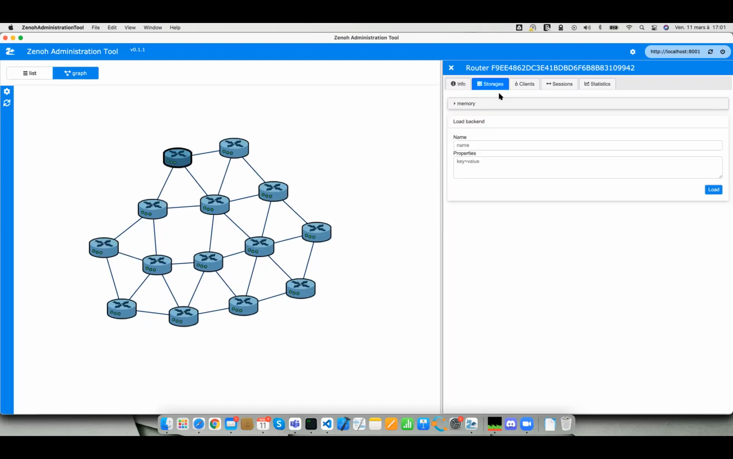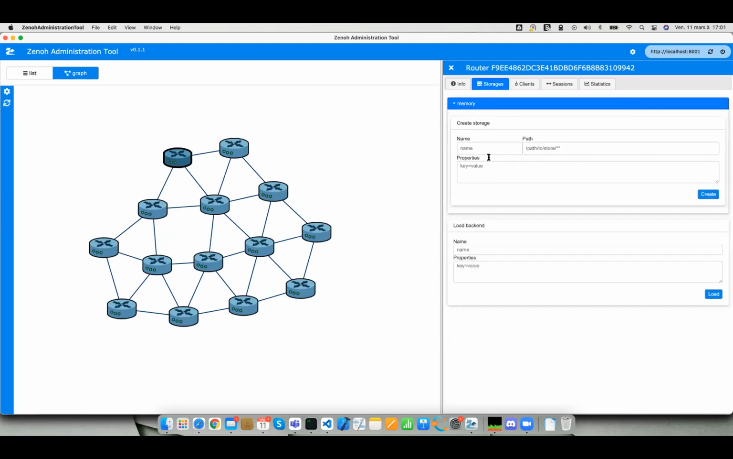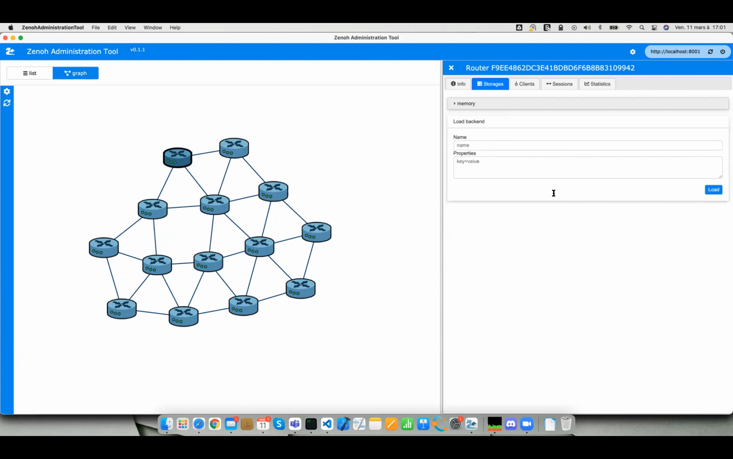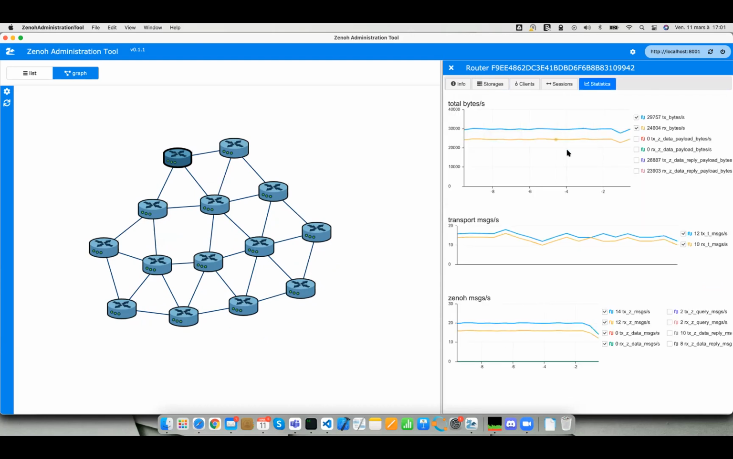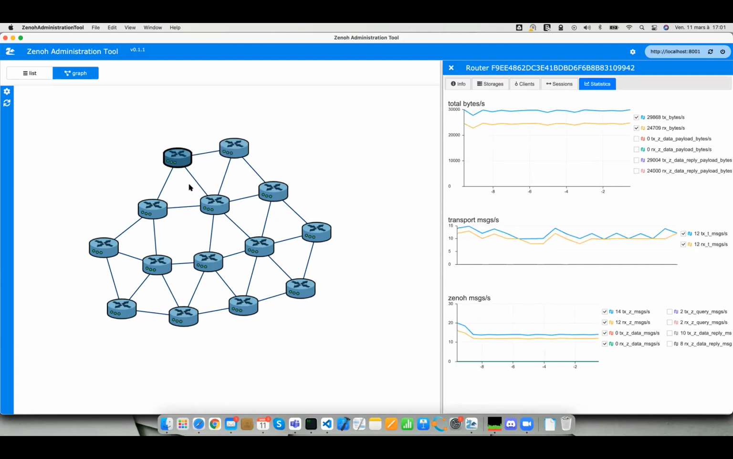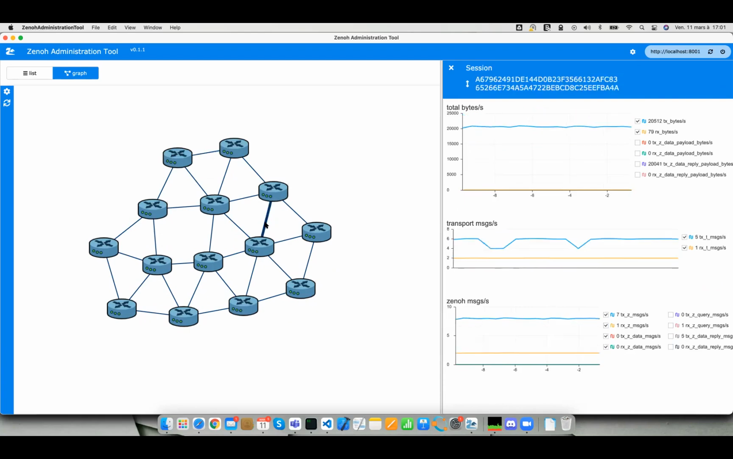I have a tab to load some backends, create some storage, etc. And I can also display some statistics about this particular router, so the number of bytes it globally sends and receives typically, and I can also display some statistics for each individual link in the system.